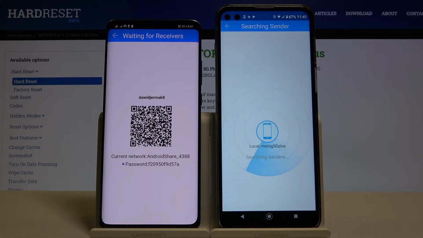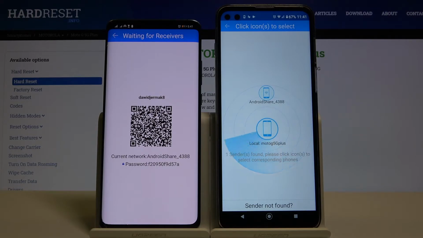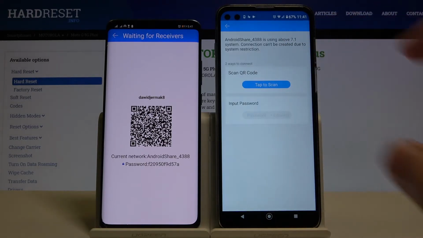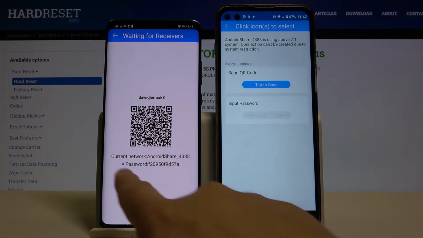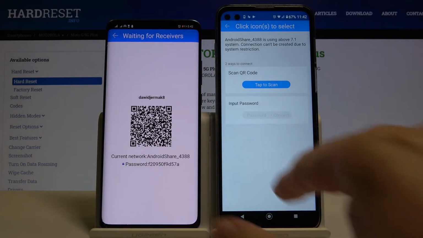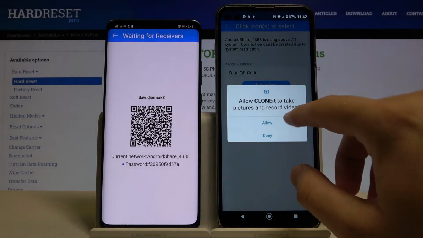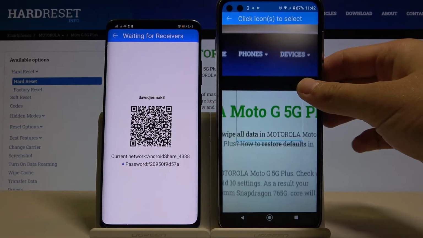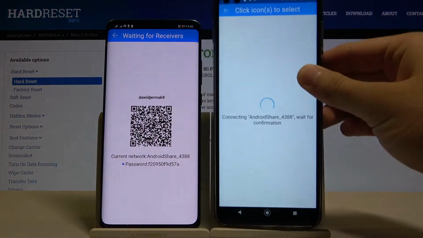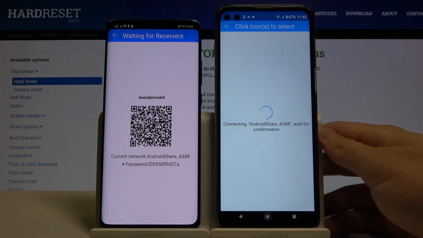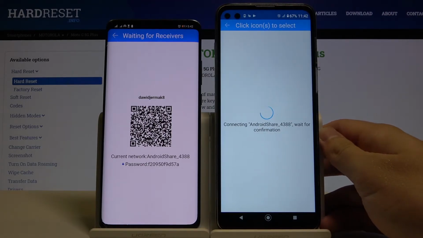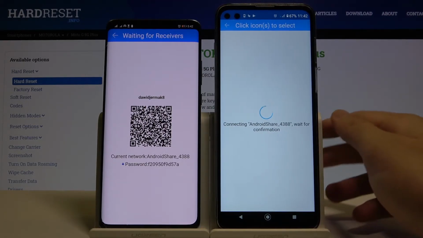Click search again, and if you get the Android share icon here, you have to just tap on it. So just wait, and right now we are able to tap, and we can connect our smartphones in two ways. We can scan this code, but also we can input the password here manually. So pick your way. I'm going to scan the code. As you can see, it's really fast, definitely faster than inputting this password manually.